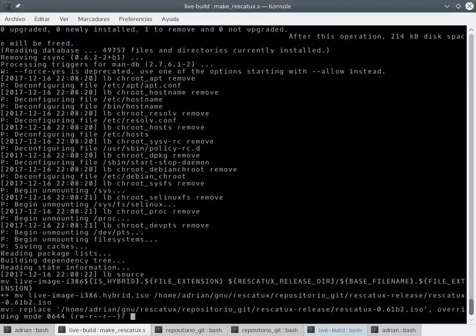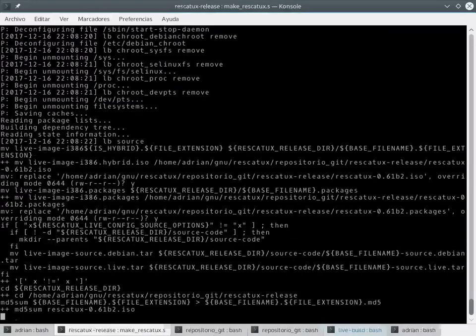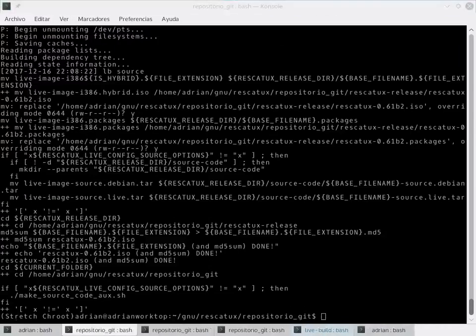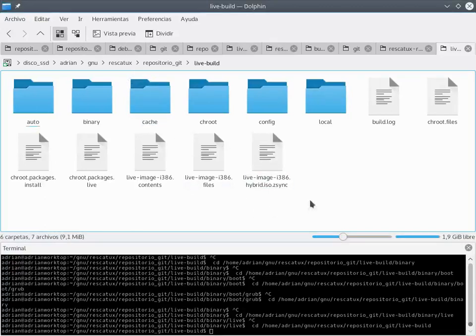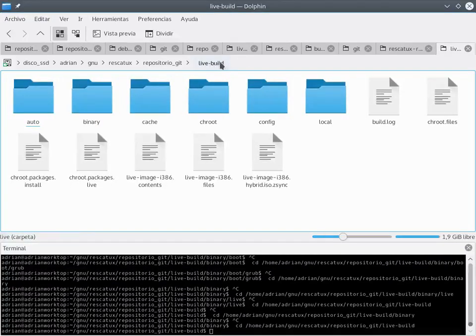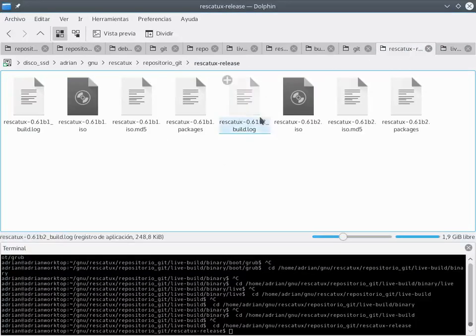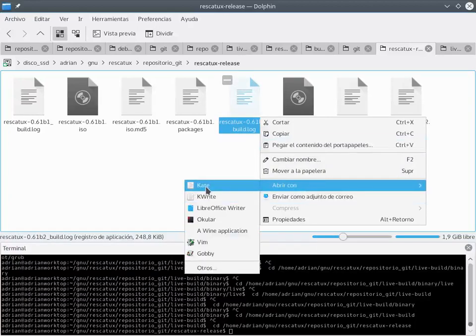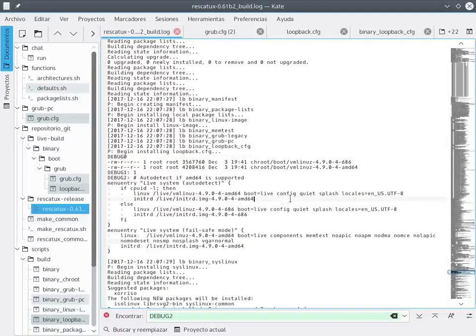So this has finished building. Great. So now I can go into the live build binary. Well, I can go into Rescatux Relix and take a look at the log. Okay, so I will check debug 2 to see. Okay, I'm here. So this is debug 0 with 2 kernels. So this is going to be interesting.